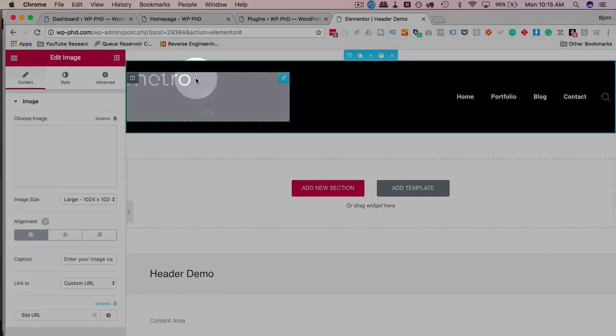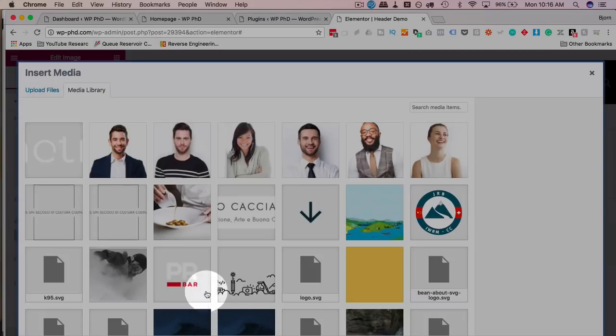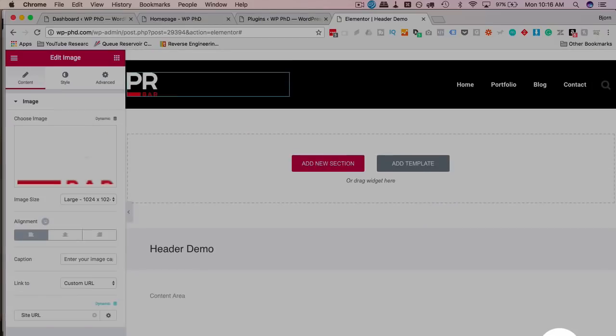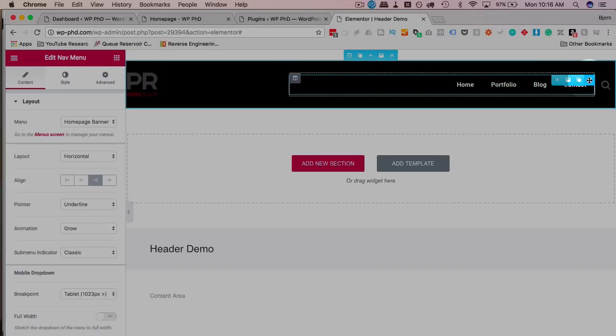This is the site logo. I'm going to choose a new logo, just one from a media library. I'm going to choose this one. Now we have a new logo in here. For the menu, click on the pencil. You can choose a different menu.